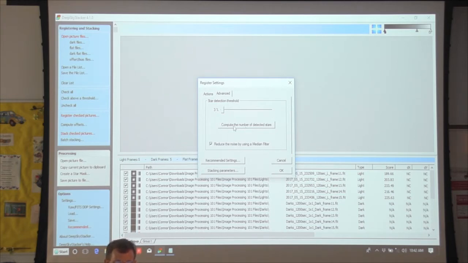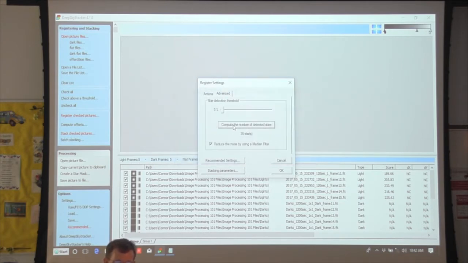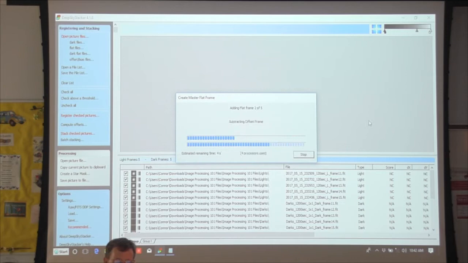Find the number of stars you have by clicking this button that says Compute Number of Detected Stars. It'll run through your lights, and here we've got 35 stars, and that's fine. That should work. That'll work out just fine. So we'll hit OK, and it starts looking through the frames. What it's doing on this first run is it's doing the calibrations, but more important, I think, what it's doing is registration.